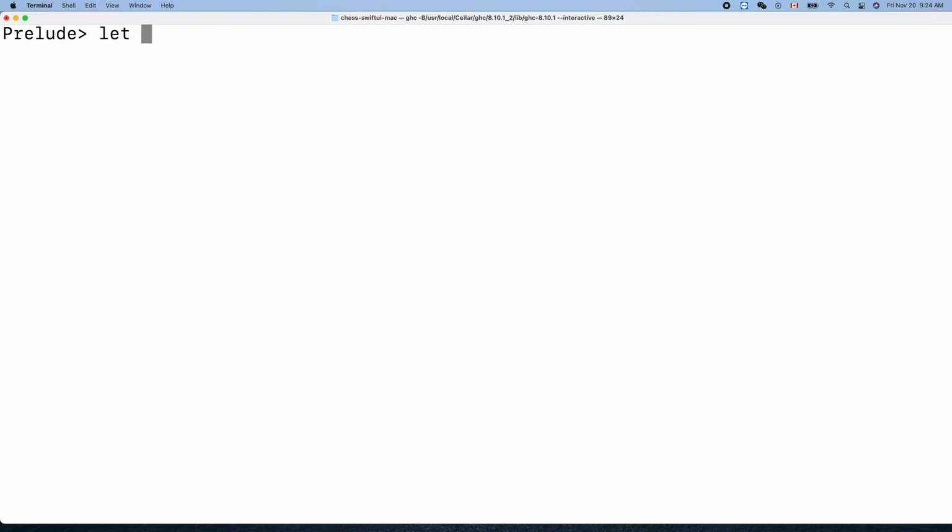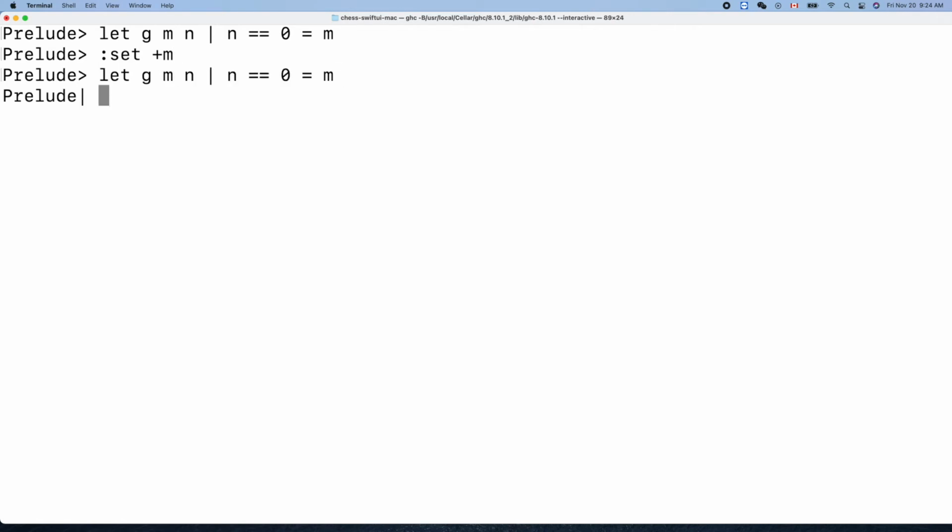So if we do let g m n such that if n is 0, then equals m, then enter. No, it doesn't work. It failed to go into the multiple line mode, so we need to set it again. Set add multiple line. Now we can do this. Enter. Okay, line up here such that otherwise.